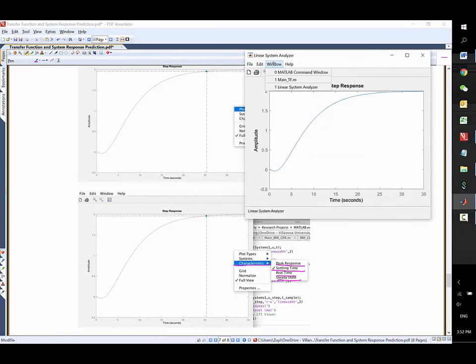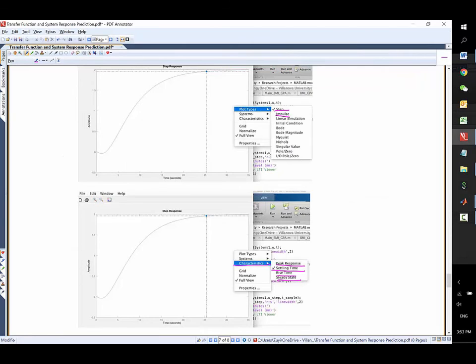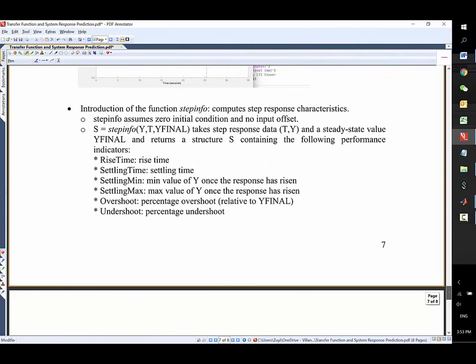So you can see the plot, and you could change it, just right click, and then you get characteristics, you get settling time here, shown here, something like that. Okay, just play this around and you will know more.